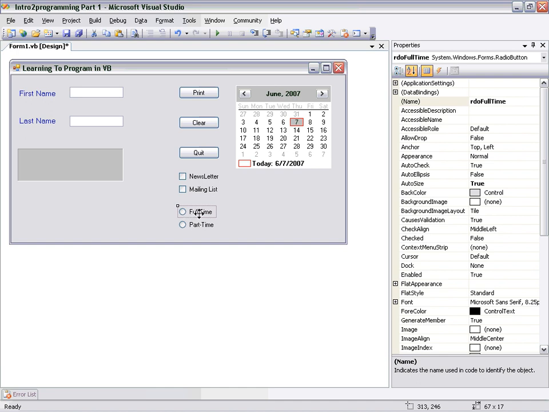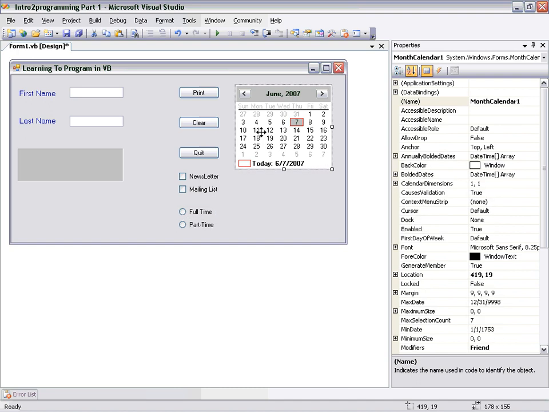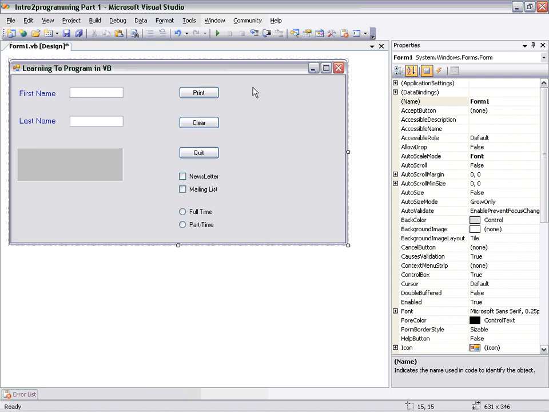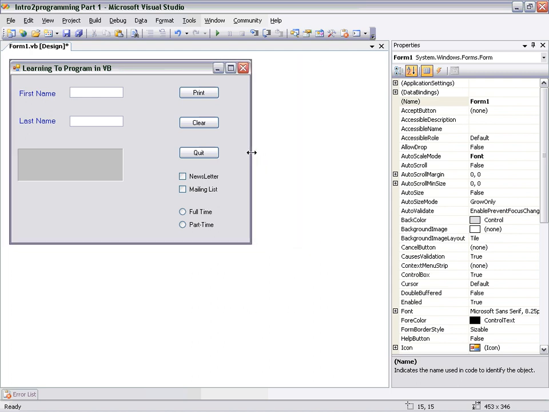Now, in this particular case, I'm not going to do anything with our calendar control for right now. I just put that on there to show you. Although we could, I suppose. Let's just get rid of it. I'm going to click on that and hit delete, and then I'm going to click on my form, and I'm going to just make this a little bit smaller. I'm going to show you something else I want to do with the form.